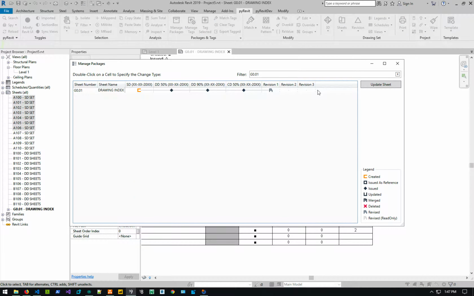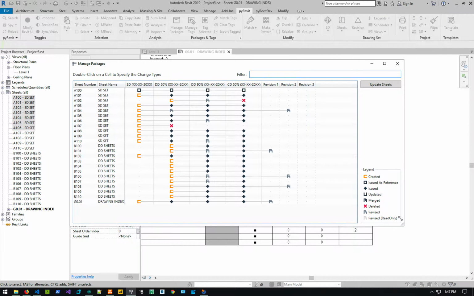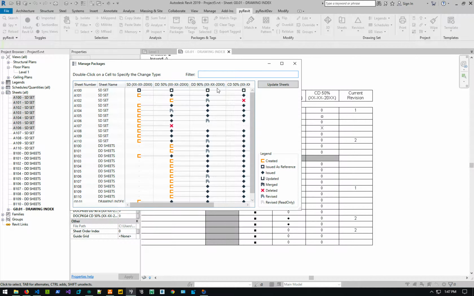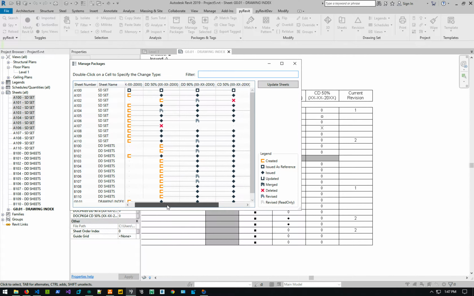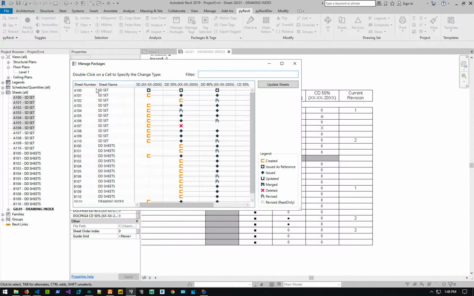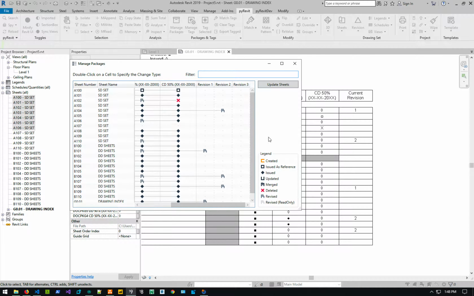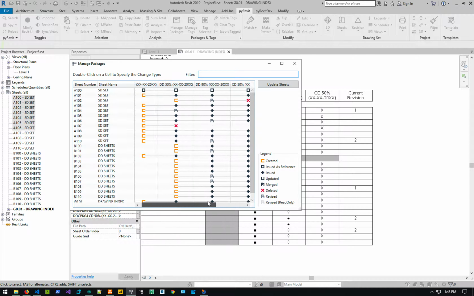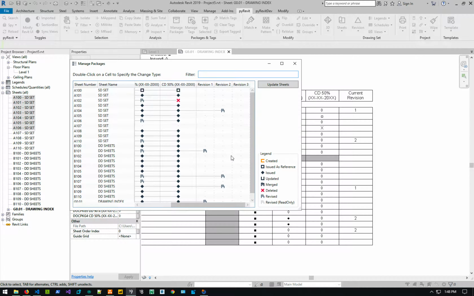Test it out. One last thing is that the user interface is pretty smart about it. If you have a lot of packages, the packages and revisions area is scrollable independently of the sheet and sheet name. So it's a pretty nice interface. I've tested it on large models that have, I don't know, hundreds of sheets, and it works fairly well.